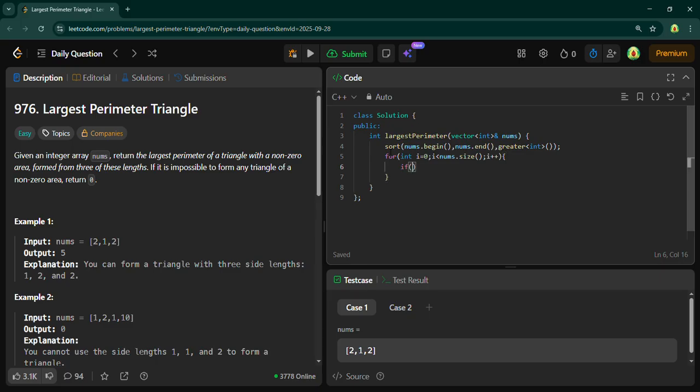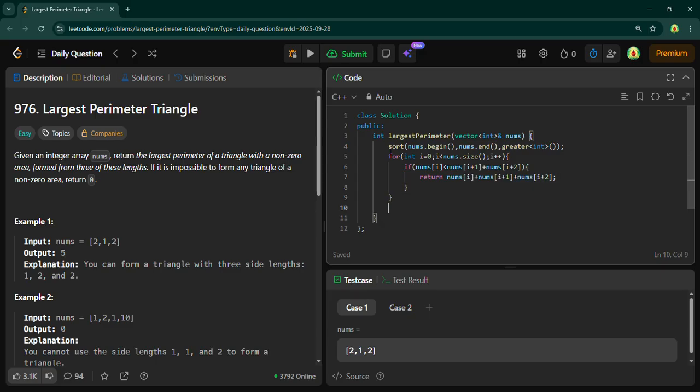Then I will check the condition: if nums[i] is less than nums[i+1] plus nums[i+2], then I will return nums[i] plus nums[i+1] plus nums[i+2]. And after this you just have to return 0 if it is not, which means the triangle is not formed.